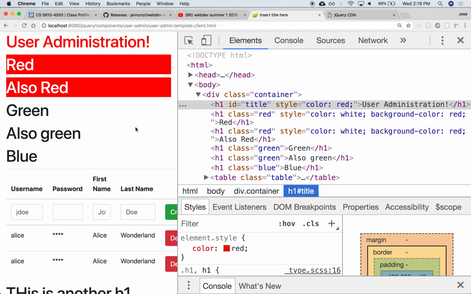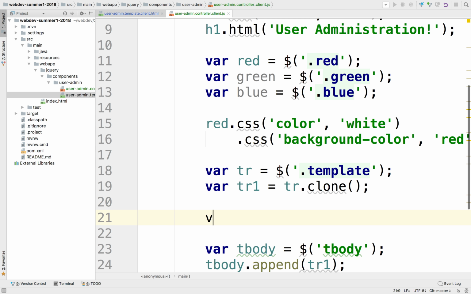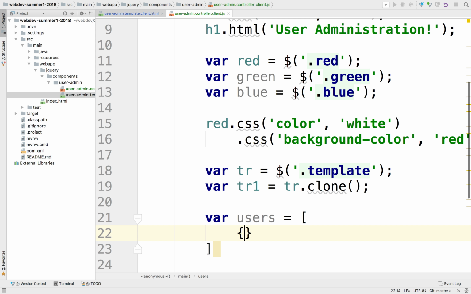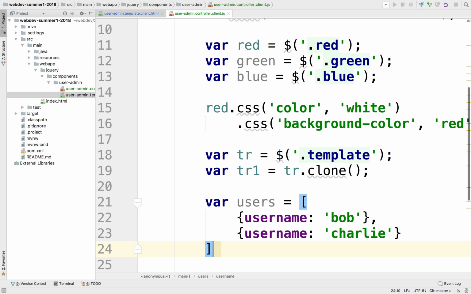So we dynamically added this Alice there. If we had some kind of an array of users, we could iterate over that array and clone multiple times, and then just append to the tbody over and over and over. So if we had something like var users, such as an array of objects that had username, and this would be Bob, and here's another username, Charlie, we could iterate over that and just do this appending in a loop. So let's do that.